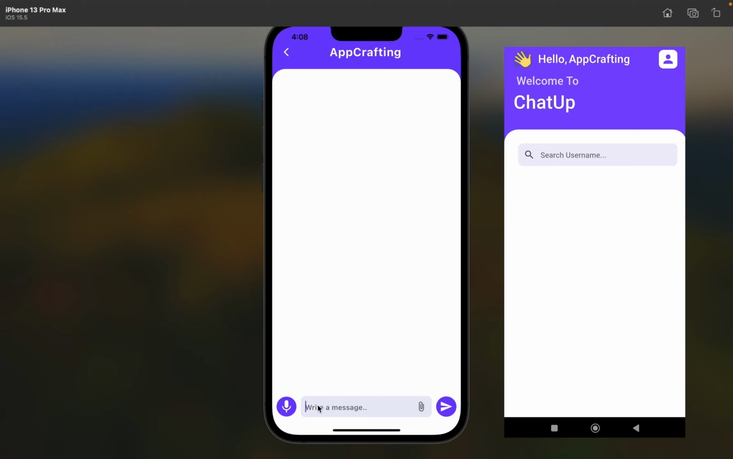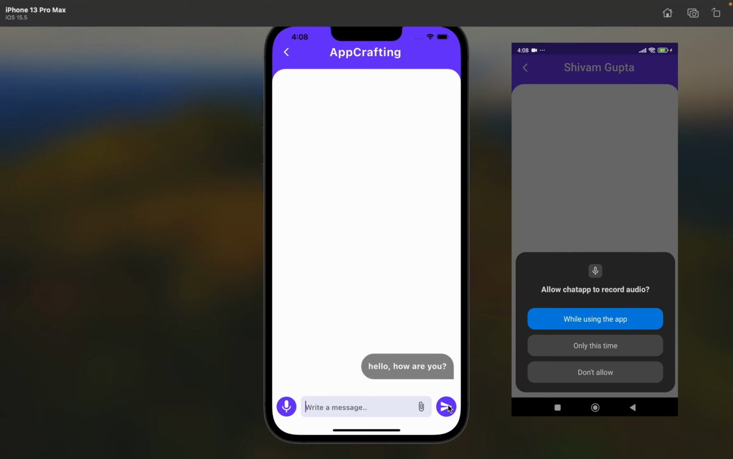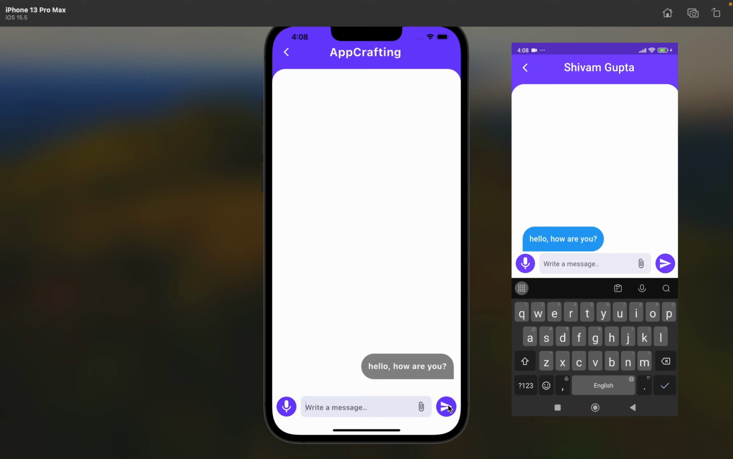So I will send my first message from here and will just write hello, how are you, and send this message from here, and you will see that after sending a message, the message quickly appeared on my mobile device. Now I will tap and send a reply here, and you can see that it shows an option to give permission to send the voice note to this user. So I will give permission, and here you can see the hello, how are you message. Now I will reply to it and say hi, I am fine.